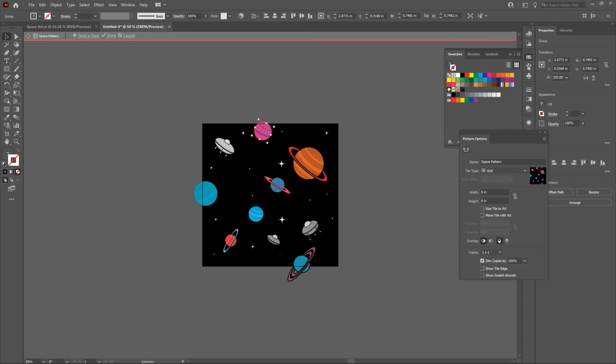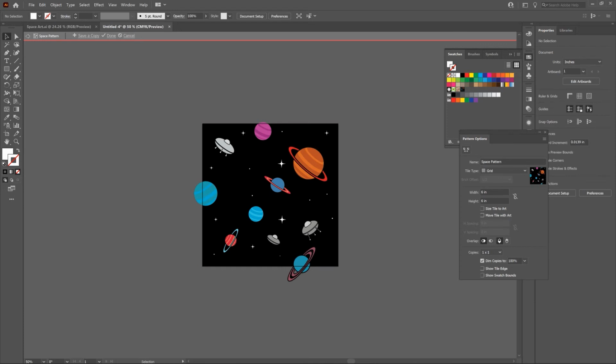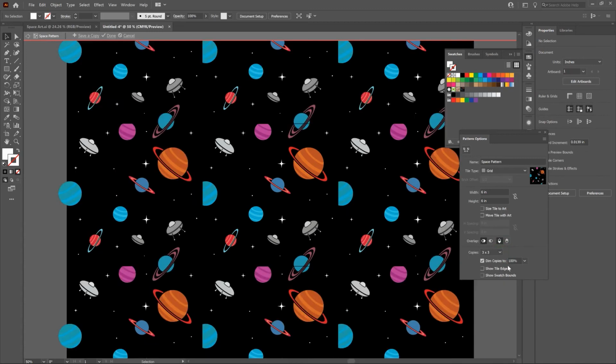And we'll go ahead and deselect. Now that we've done that, note that we've got something overlapping on all sides. How's that going to look on a pattern? Well, we can test that out by going back to 3x3 and taking a look. The first thing you notice is that the planet on the left is not duplicating on the right side.